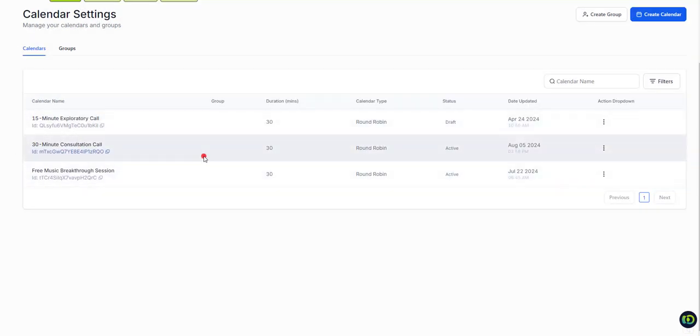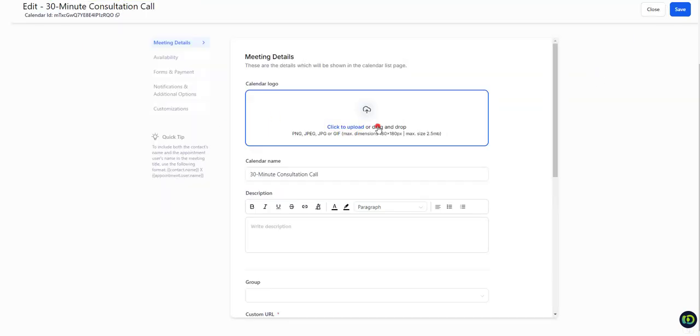Alright, so once that's created, it's gonna show up right here. So I'm just gonna show you what it looks like if we edit it further. So you want to click on the three dots on the right side and then click on edit. So first thing we have here that we didn't have before is adding your logo. So here's the area where you can add your business logo.